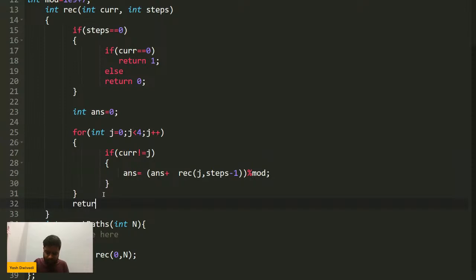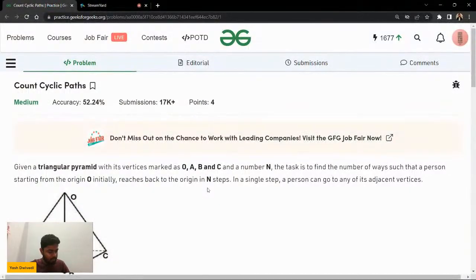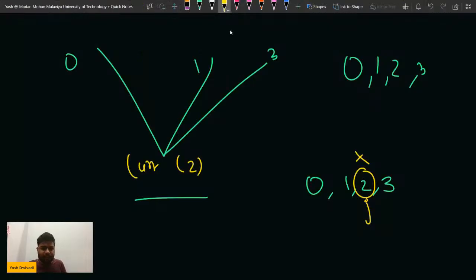Is that clear, guys? Is this part clear to all of us? So the number of steps will reduce by 1, and I'll just pass j. If you are clear till this point, please hit the like button and tell me if you're clear or not.